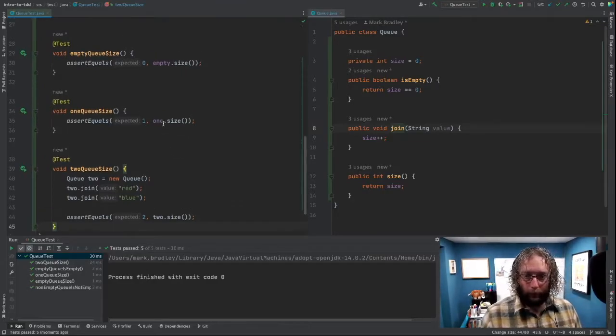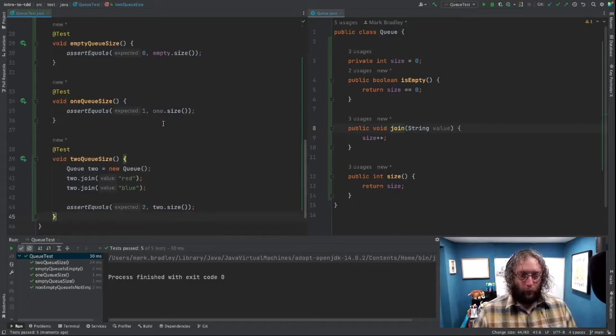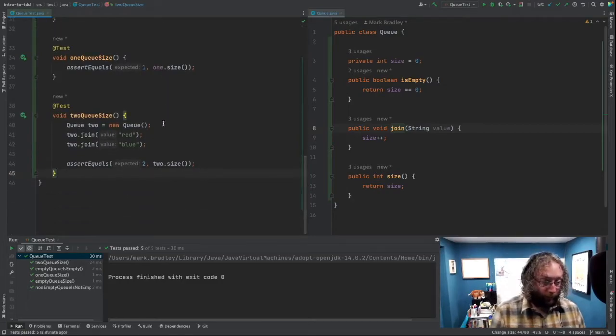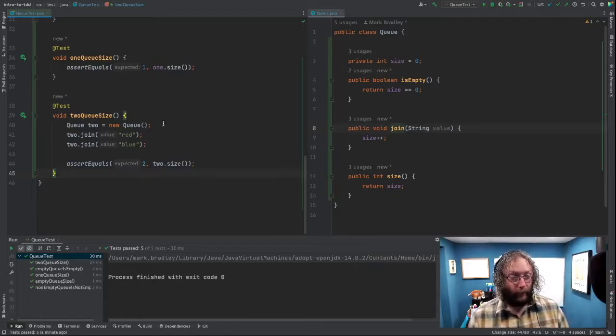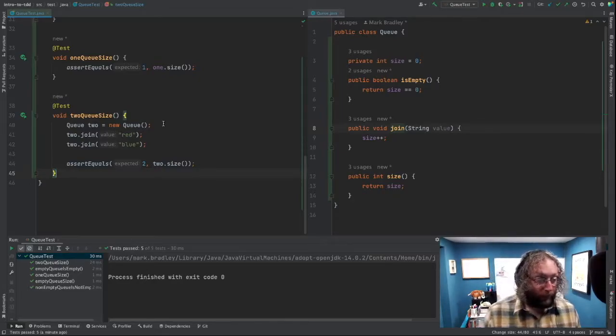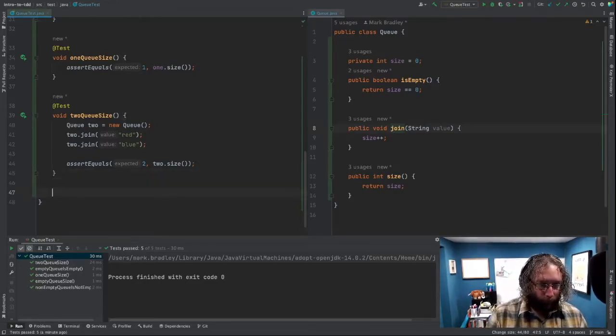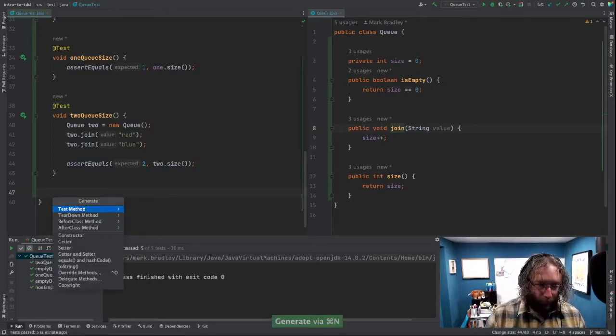We can move on to our next test. The next piece of functionality or behavior that I want to describe in my tests is the behavior of leaving the queue, of coming to the front of the queue and being served. So we shall create a new test.